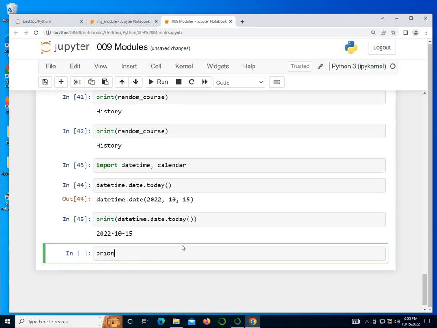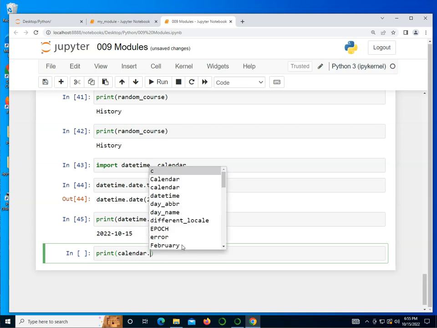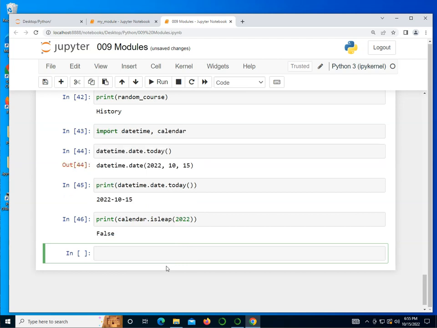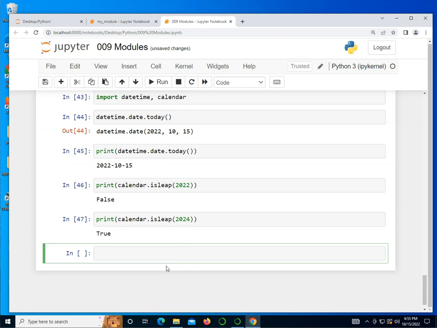Let's call calendar. I'm going to print calendar dot, and you can see that there are lots of various methods and attributes available for it. I'm going to call isleap, let's say, and I'm going to pass to it 2022, and it says it's false. So let's print calendar.isleap 2024, and it says it's true. So 2024, we will have a leap year.